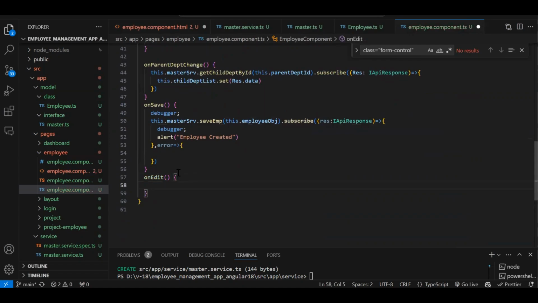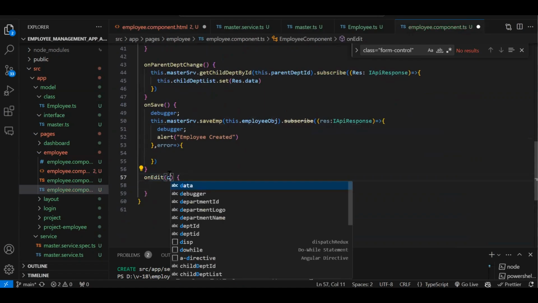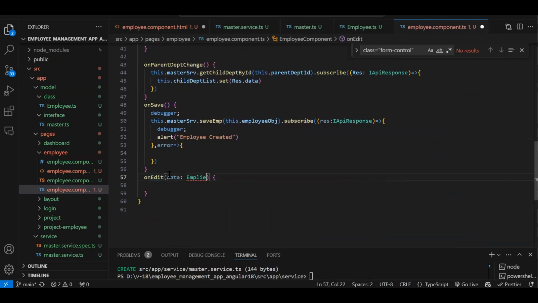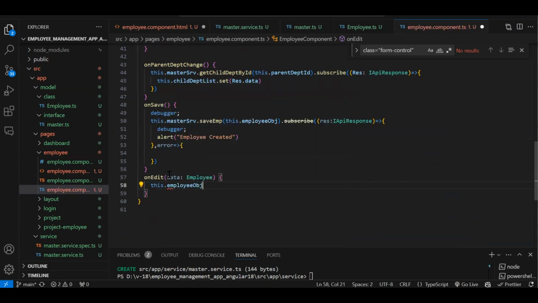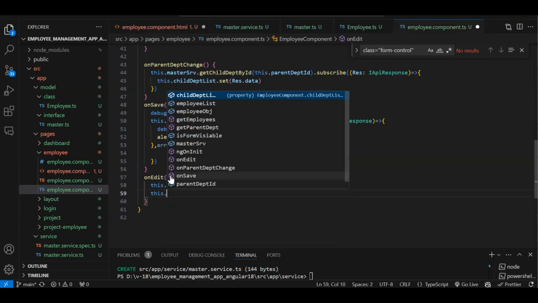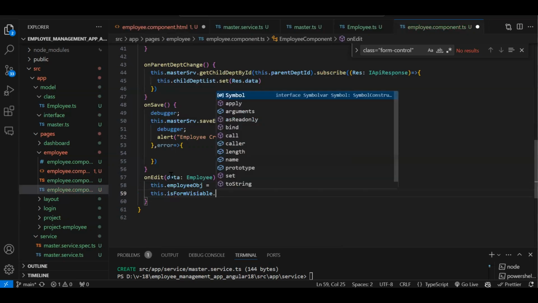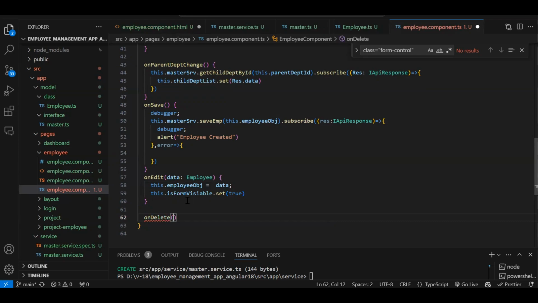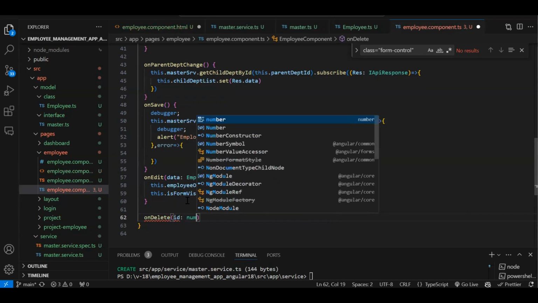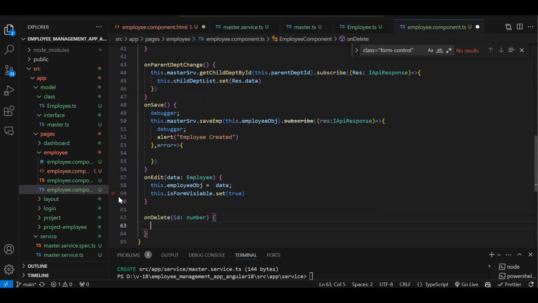So for an edit function, we are going to get the data, means of employee type, employee. Everywhere you should have the proper data type, right? Now, whatever data we get, we need to assign it to the employee object like this. And you need to enable the form also. So this dot form visible dot set, you need to make it true. Fine. Just like that on delete. And for on delete, we are going to get the ID of data type number. Fine.